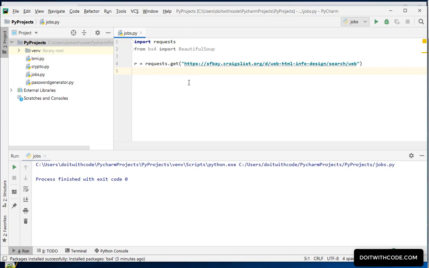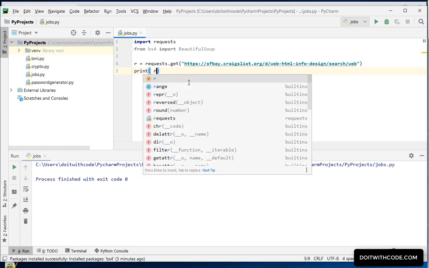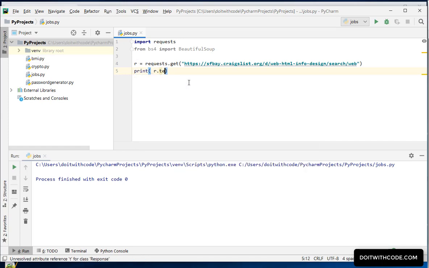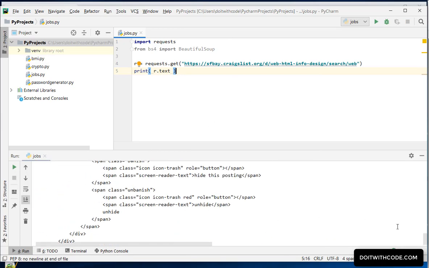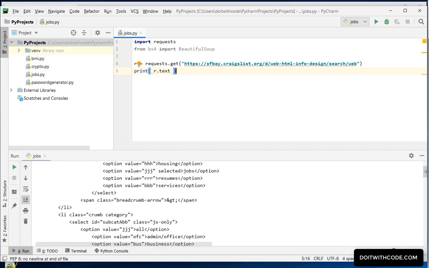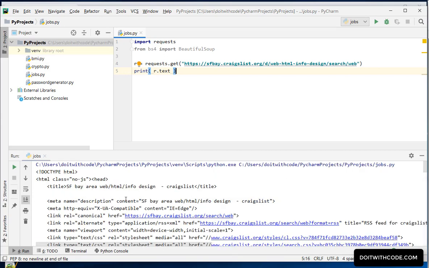And to see what we actually get, you can print out our .text. Alright, and when you run this, you can see it has HTML content right here, right from the page. It shows all of the HTML content there. Now, in order to know the exact data to scrape, you can use the inspect feature, which comes with Google Chrome, to see the class that is assigned to the elements you want to scrape.